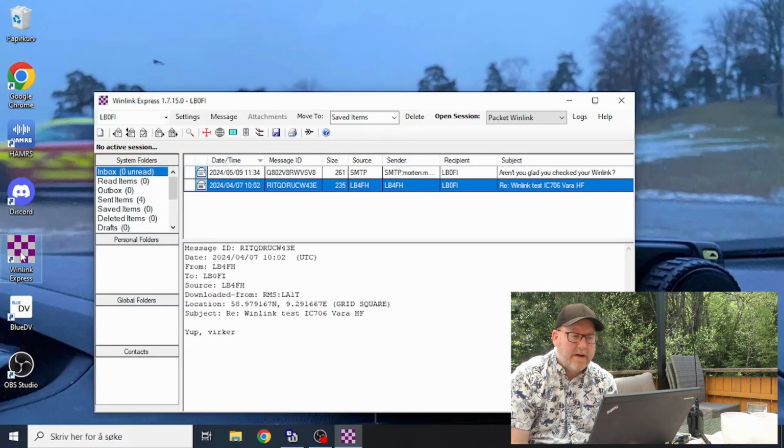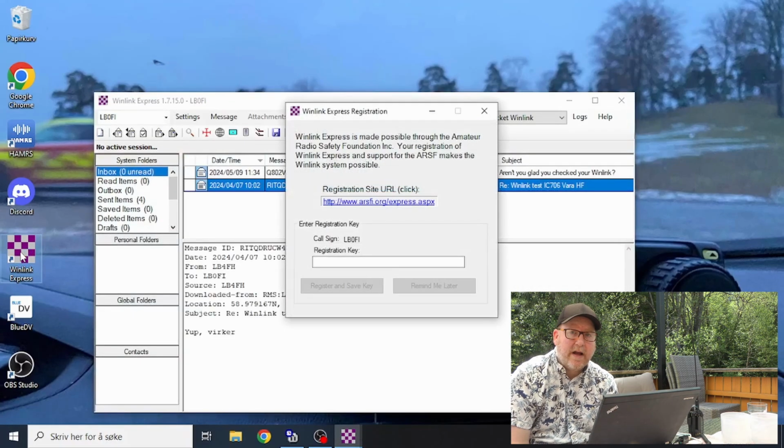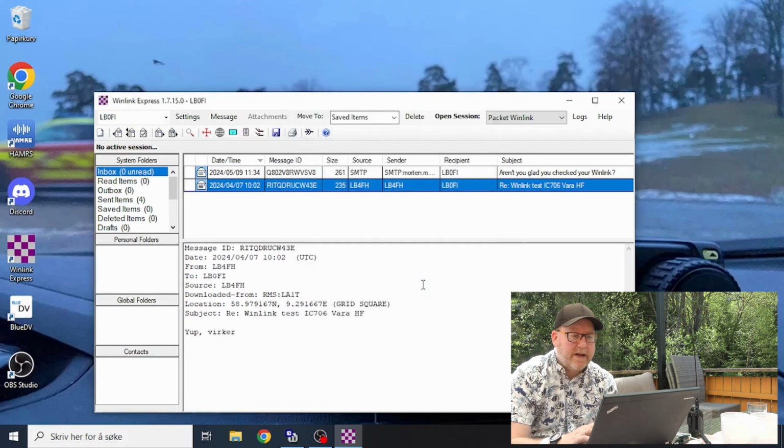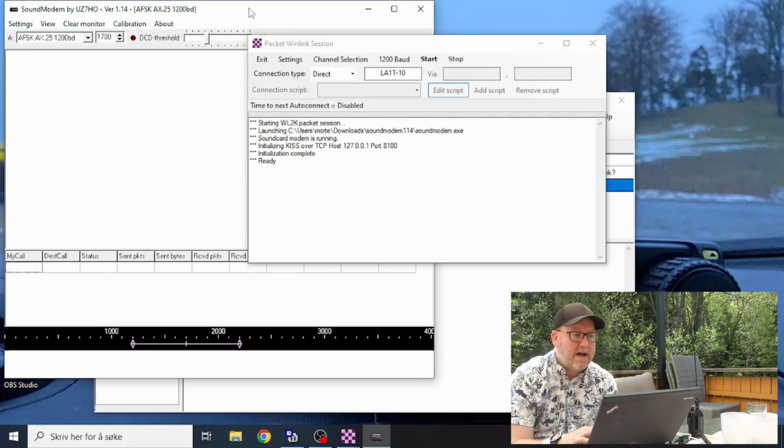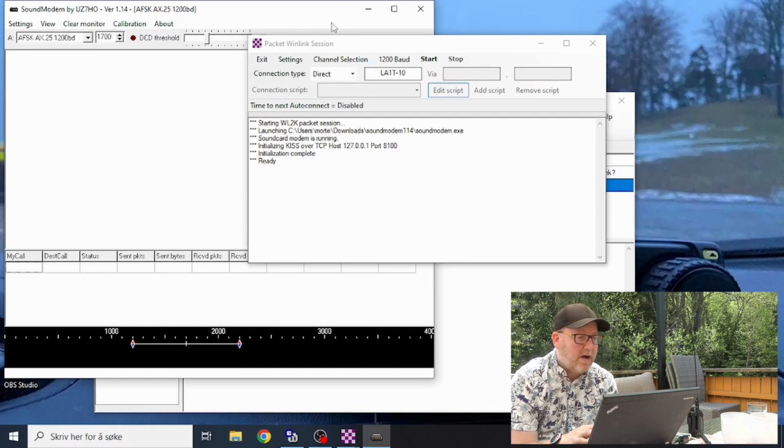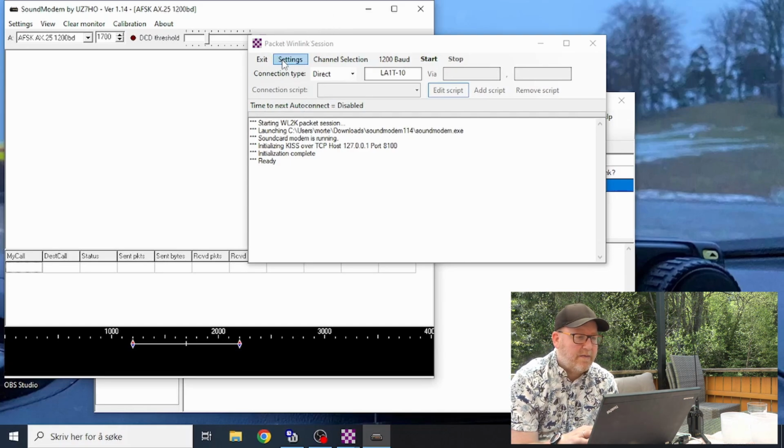There are a couple of different settings depending on how you connect. I'll look at the packet side of it, but it's not going to be too different if you use Vara. I'm just going to click the remind me later here. You can see up here that I got a packet Winlink session that I'm going to run. So I'm going to press open session. Then you can see that Sound Modem pops up in the background here. We'll take a look at that in a little while, but let's start out with the Winlink packet settings here.